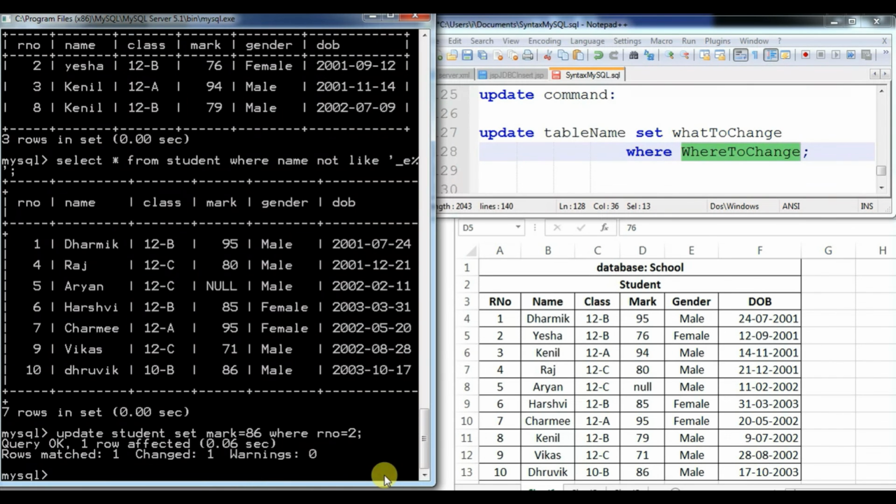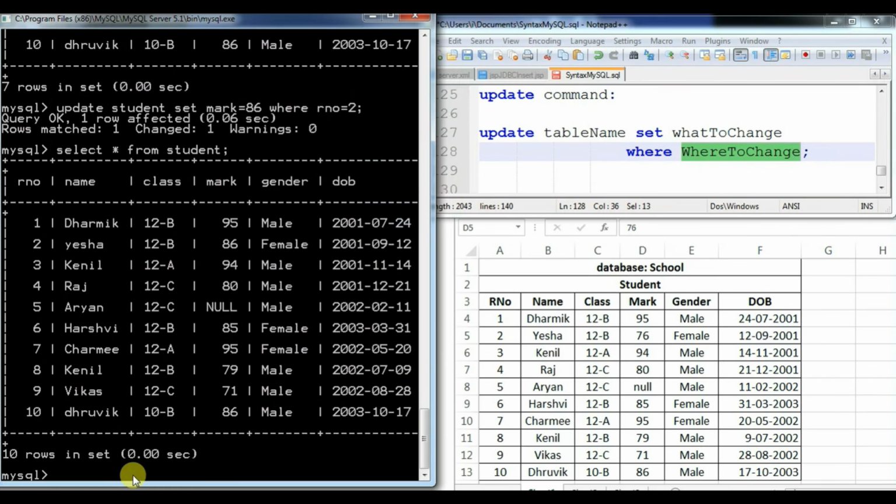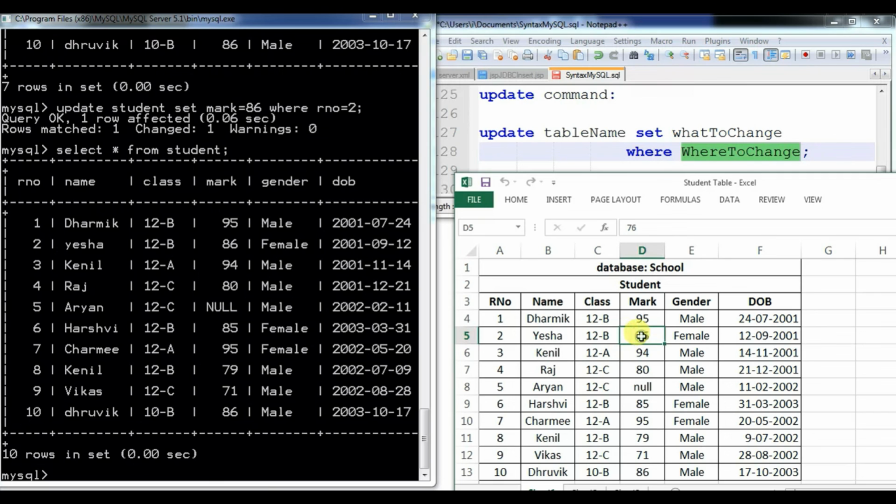Let's try this. It shows Query OK, one row affected. Now how can you check? You can use the SELECT statement to check whether the record is updated or not. Whatever it is going to update, but still let me check. SELECT star from the table name, that is student. See, in the record roll number 2, Asia, 12 and 86. Previously it was 76, so we changed it from 76 to 86.